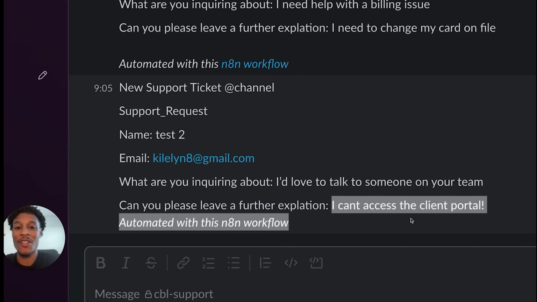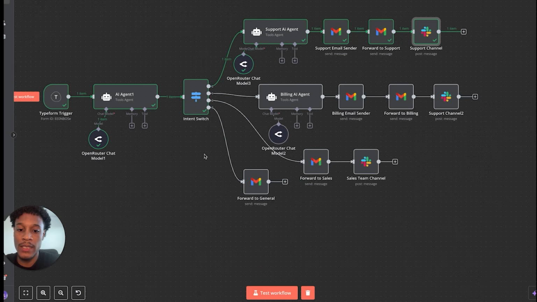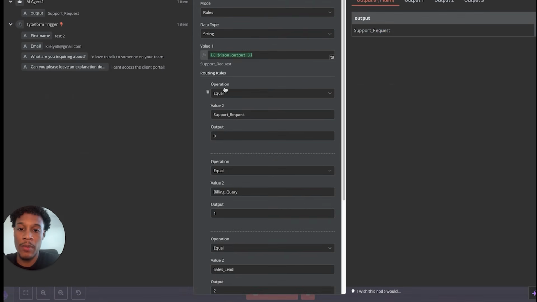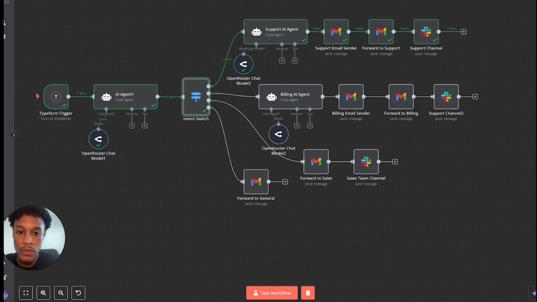But let's go ahead and jump into how we're actually making something like this. And before we do, everything stays the same. If it goes through here and it picks up that it's a sales lead, this is for support, so we're going to keep it simple, but we forward it over to the sales team, and the sales team will take care of it.